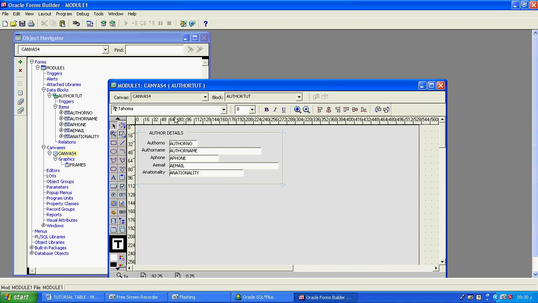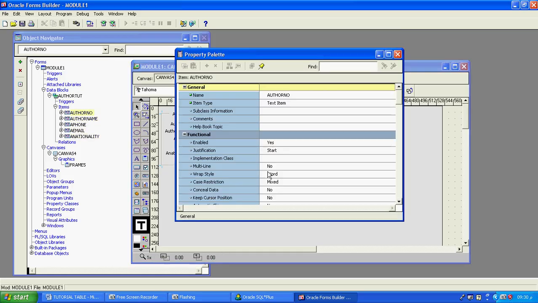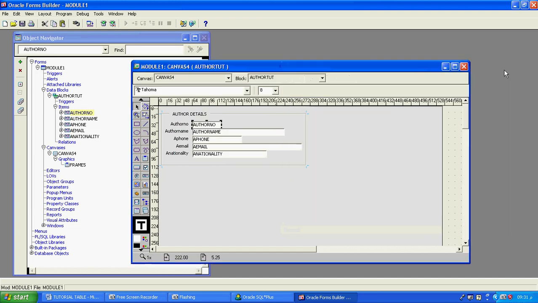This is the canvas, this is the block name, and this is my frame. The frame is here and here. So at design time we get it like this. Once you have done the design, you can check all our text items with the property palette. These are all our text items. Once you have done this, you want to compile the form.